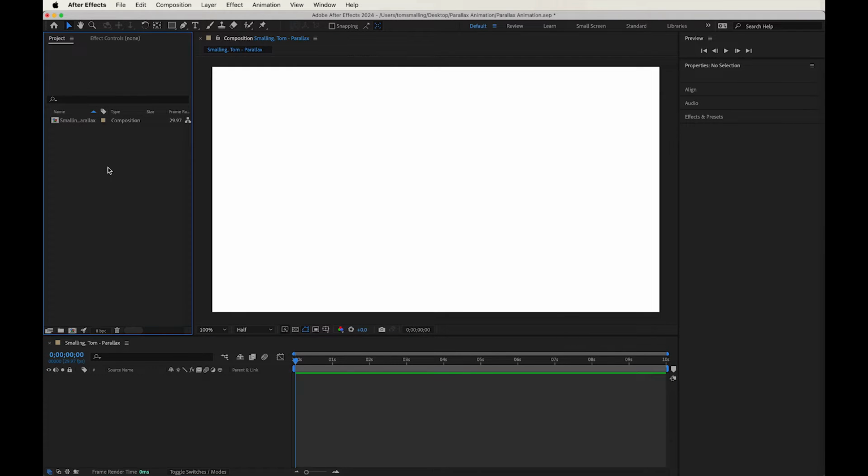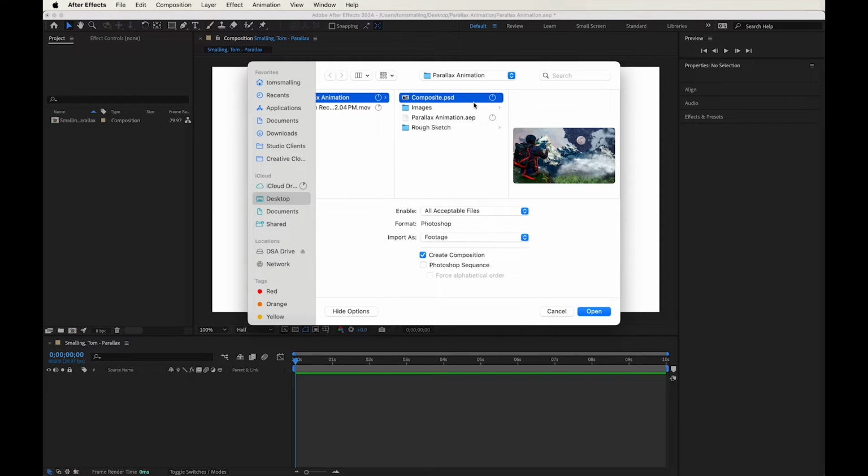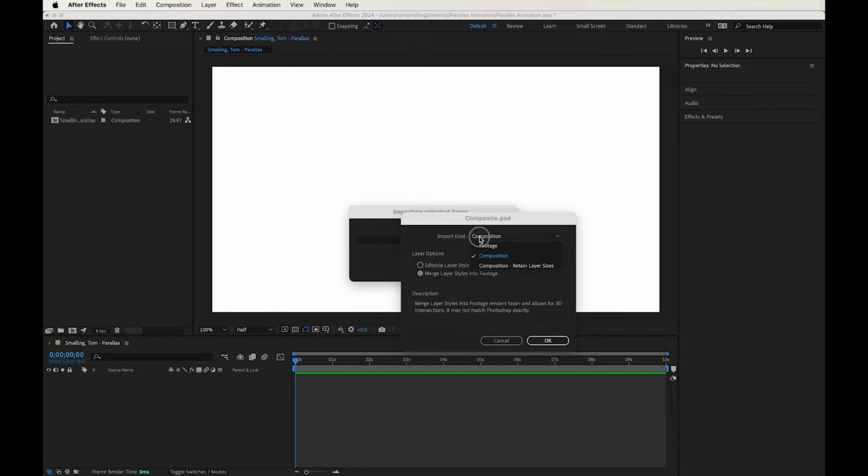Now, let's work on importing our Photoshop file. So what we're going to do is we're going to go here, right click, say import file, and we're going to go to our composite file. We're going to import this as a composition. Don't retain layer sizes. If you do, it's going to give you all the extra stuff outside of your layers. We're going to just do a regular composition. Hit open. So it's a composition. We can merge layer styles into footage. That's perfectly fine. Let's go ahead and click OK.